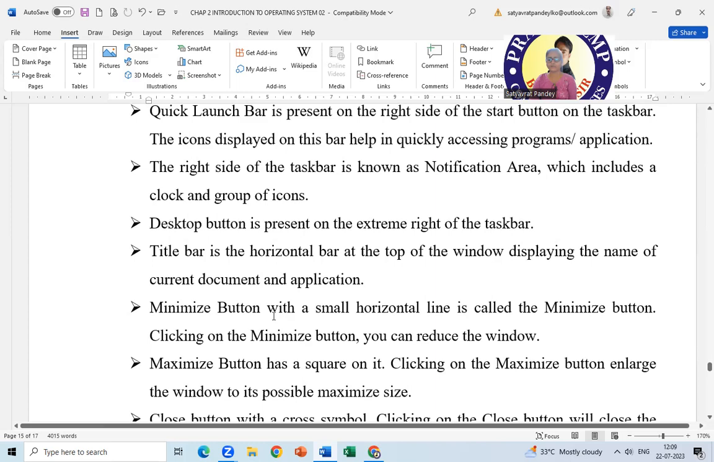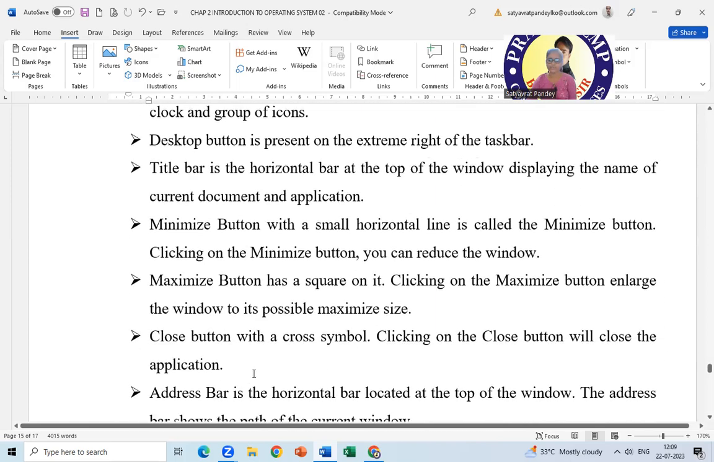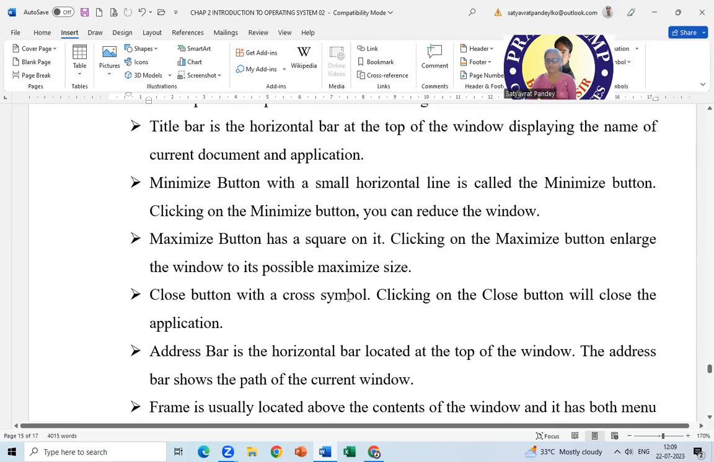The button with a small horizontal line is called the minimize button. Clicking on the minimize button, you can reduce the window. The maximize button has a square on it. Clicking on the maximize button enlarges the window to its maximum possible size. The close button has a cross symbol. Clicking on the close button will close the application.